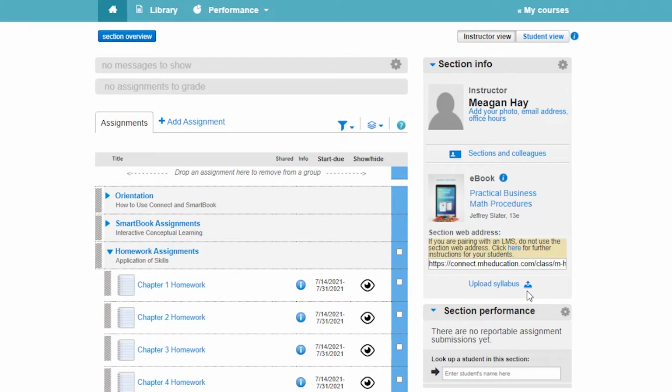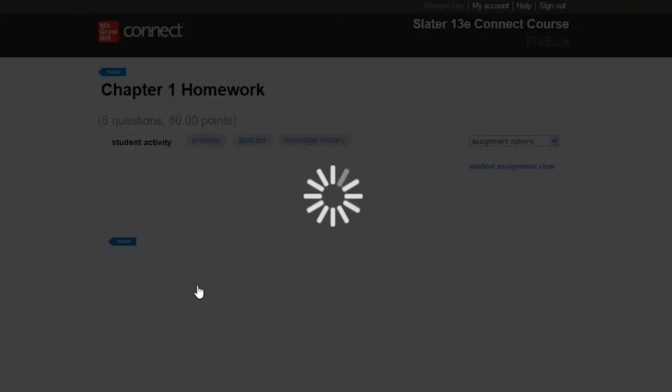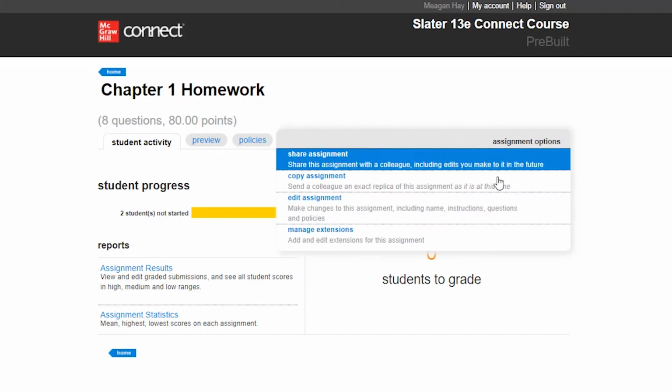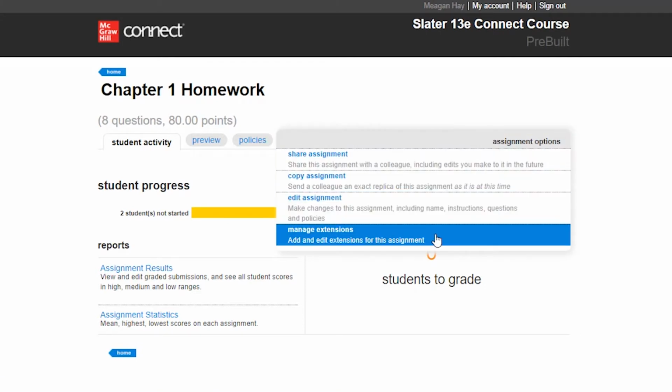In this video, we'll review how to manage student extensions and accommodations. To set student extensions for a single assignment, we'll simply click into the assignment. From the assignment overview page, we'll go to the drop-down menu at the top right-hand corner and select Manage Extensions.